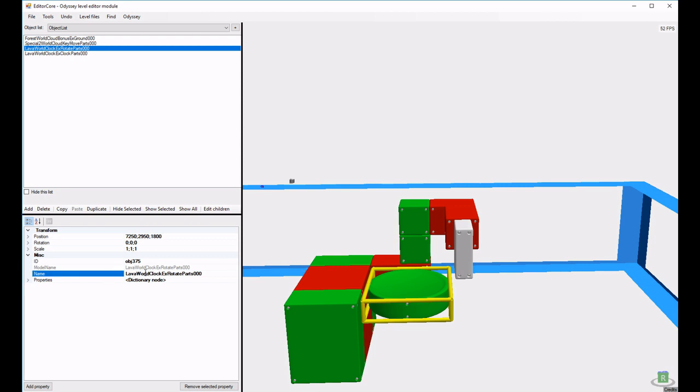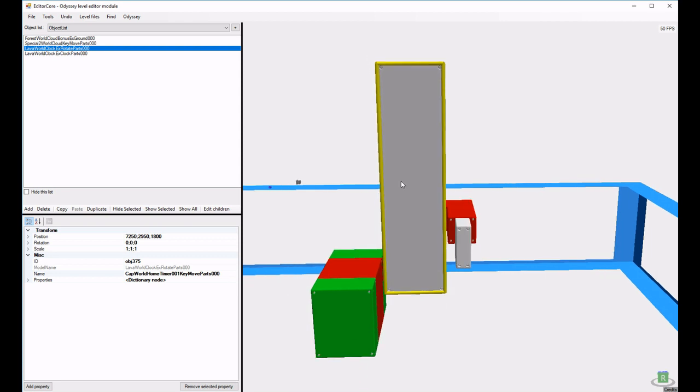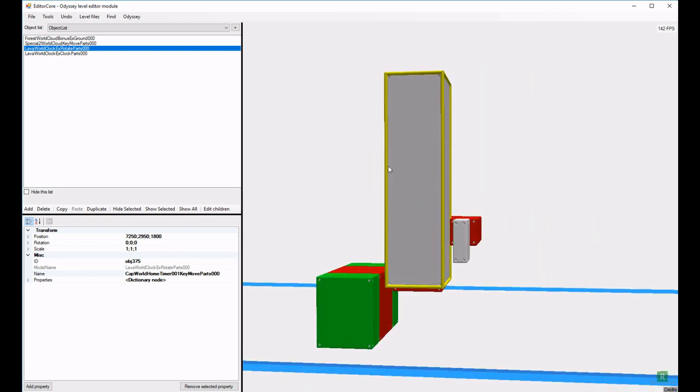I'm just going to set it to cap world home timer 000 step. Oh wait, is it fixed parts? No, it's move parts. Move parts 000. That's the wrong part. I think it's key. Then no. Is it 1? Yeah, okay. These ones.